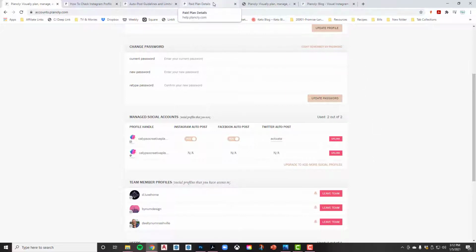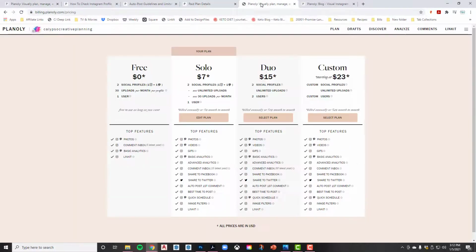I pulled up these for you. Okay, so here's a breakdown of some of the different plans. You can see I'm on the solo plan right now. You can get a free plan, and it allows you to link an Instagram and a Pinterest, and I think Facebook and Twitter are automatically included in that, or maybe Twitter. Okay, no, that's on the solo plan.